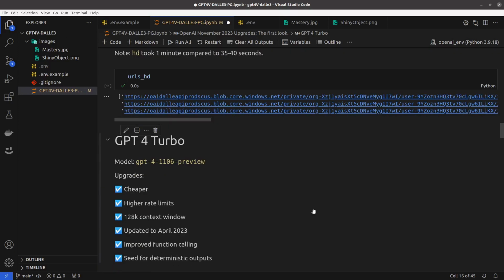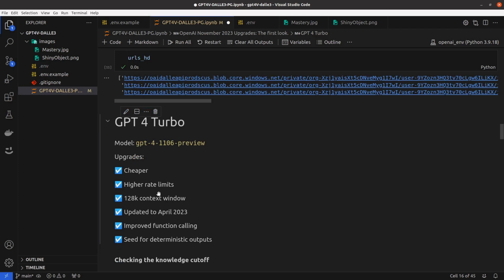I'm starting with Turbo because right now it's going to be kind of a new best GPT-4. And to use this model, you will have to choose this name, the GPT-4, like the day, yesterday's date, 11/06, and preview. So the upgrades are that it will be cheaper, with higher rate limits. I've got like 40,000 compared to 10,000. This 128K context window looks really impressive.